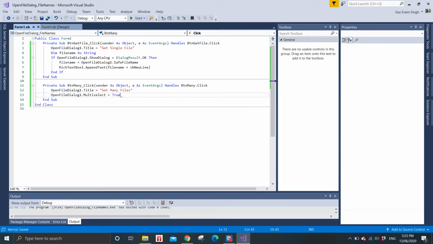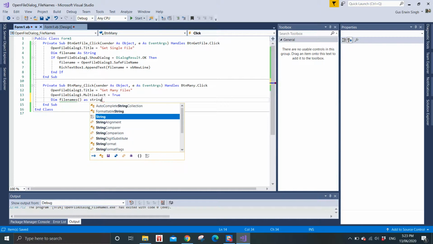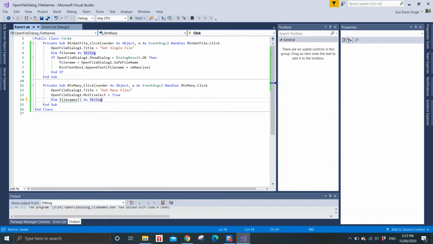So MultiSelect is actually true, and we have to declare variables for us to put in the number of files that we get. So I'm just going to put in FileNames, and I'm going to put this parentheses symbol here, it is actually to indicate that I will be selecting more than one file. So it's more like you're declaring your variable as an array to put into the collection of the variables.